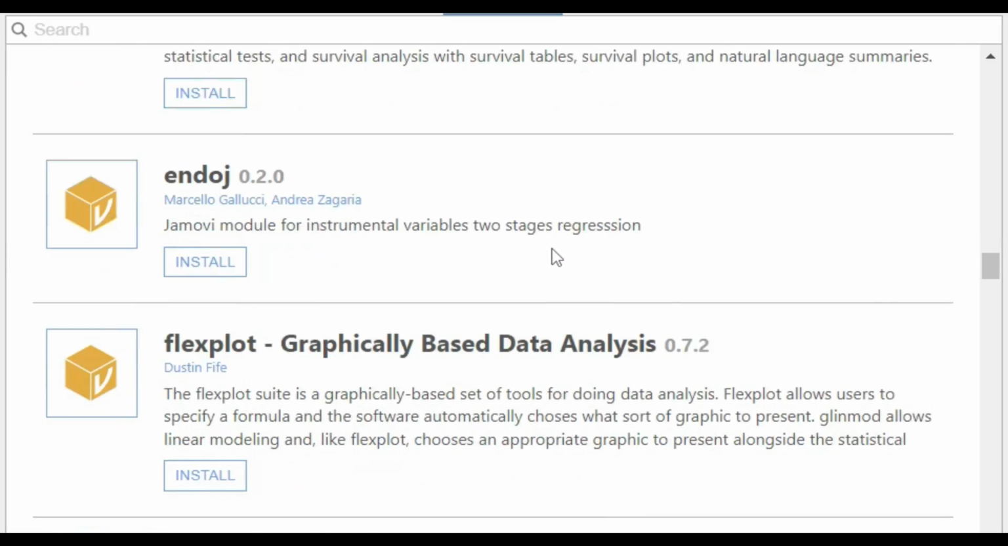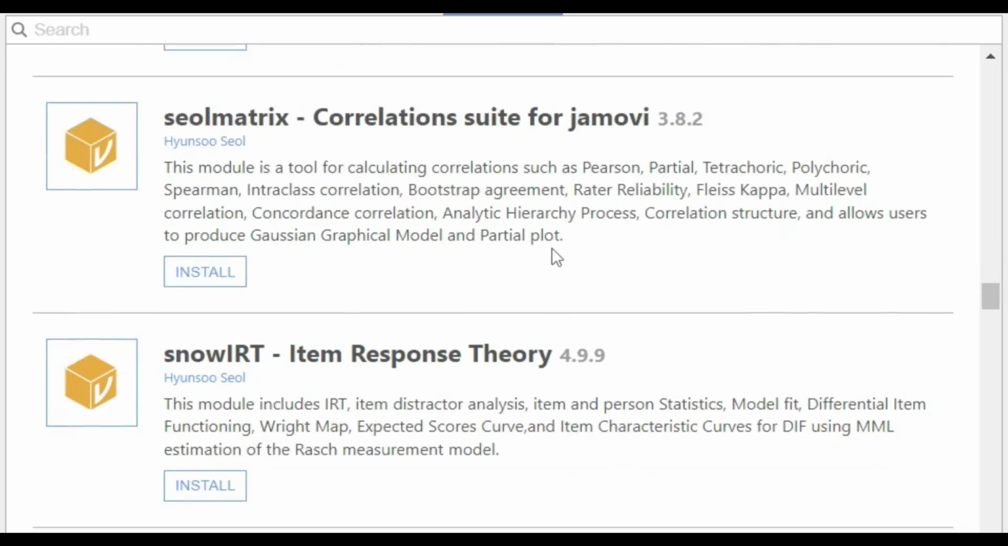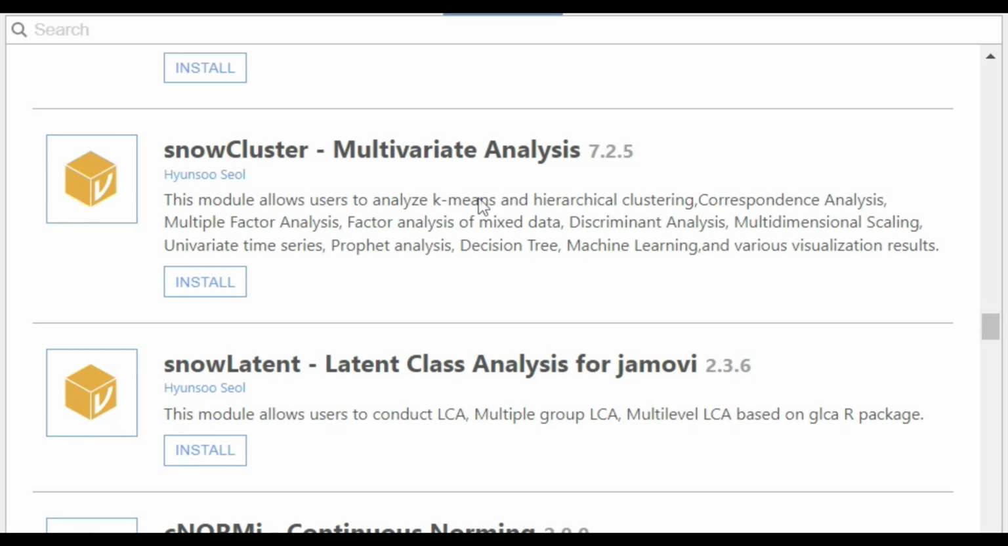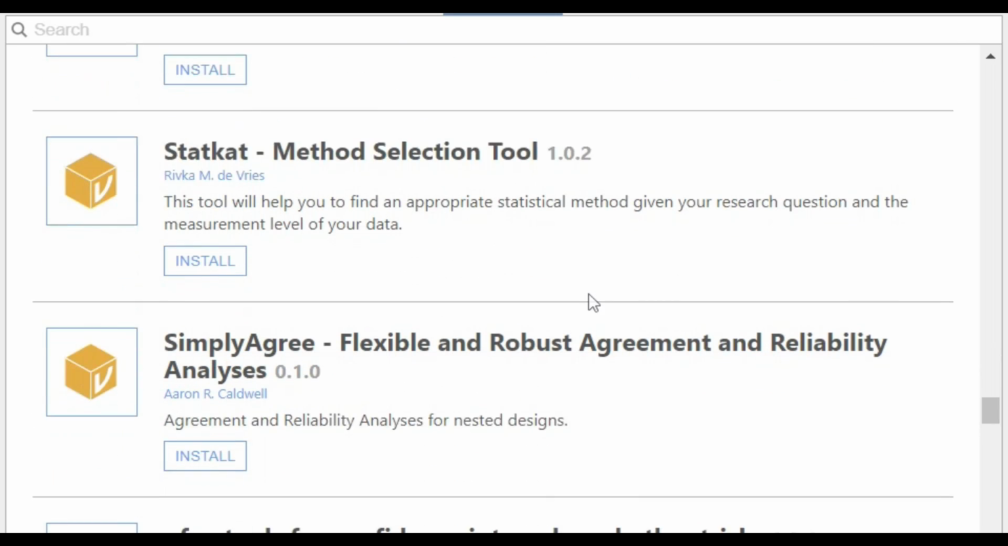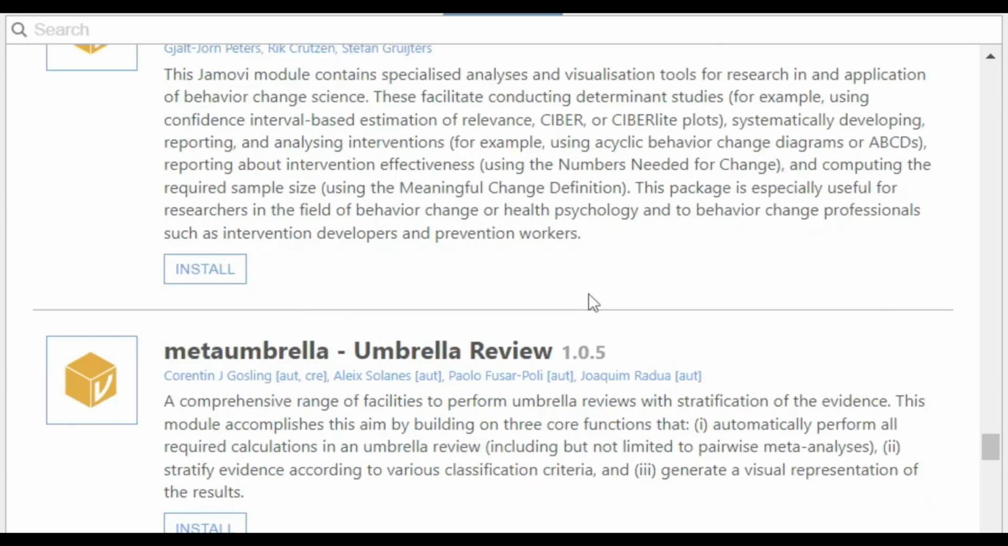So all important options, as we can see, and quite a lot of them. There's an application for multivariate analysis as well. If you want to add more tests to the Jamovi analysis, we can add here as well. So for example, if you want Bartlett's test, etc., and the Kolmogorov-Smirnov tests, we can add from here. So a lot of other options are available here as well.